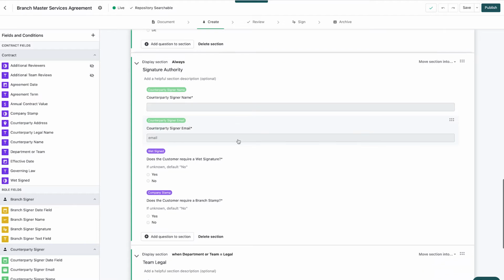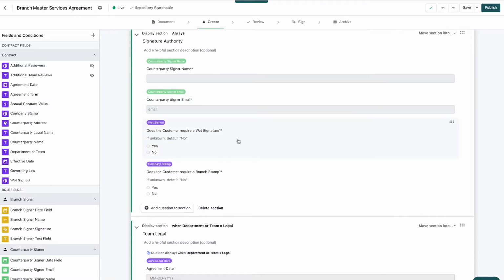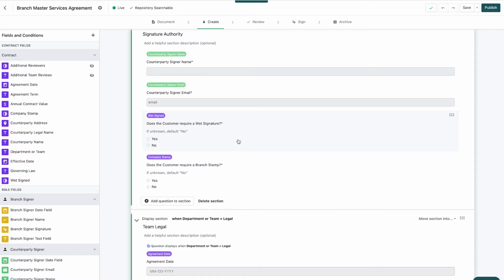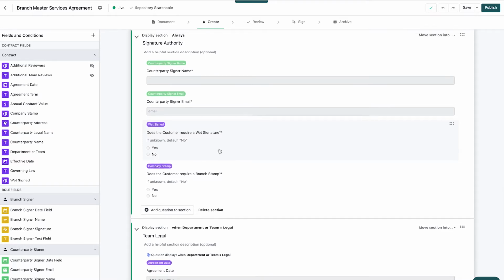In our signature authority section, it's going to ask some main questions. Give me the name and the email of the signer, and that's pretty much it. Do they need a wet signature, or do they need a Branch stamp? Pretty straightforward. Keeping those questions very simple.